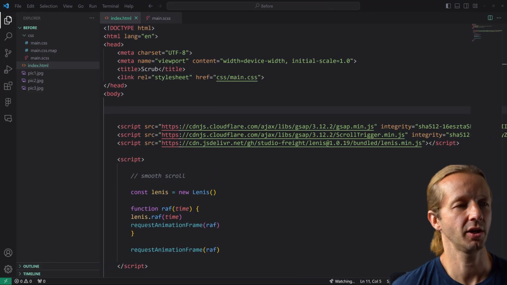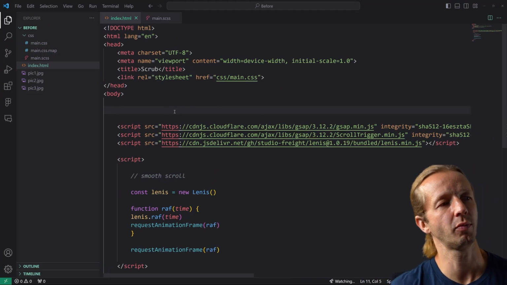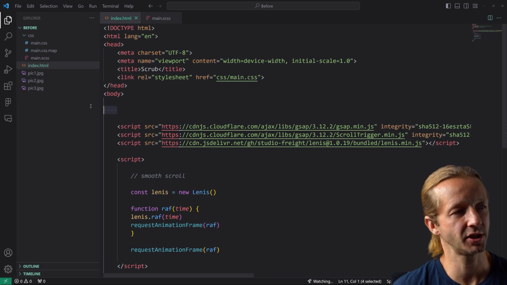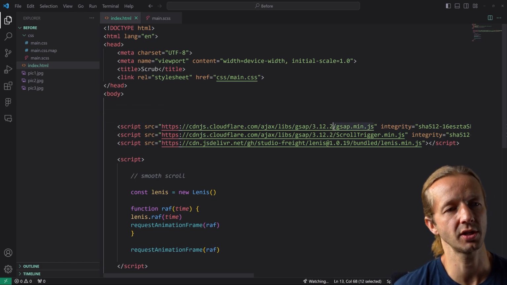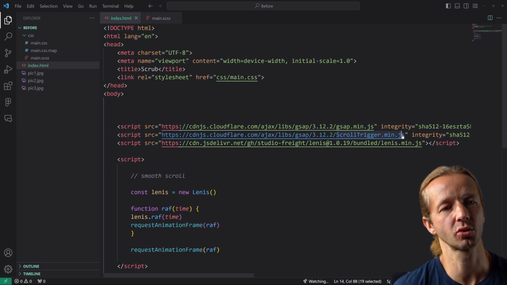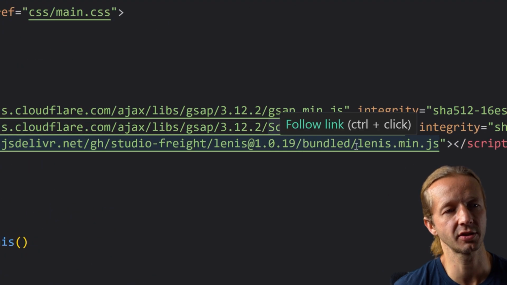All right, let's get started here. This is fairly straightforward. We have a pretty much empty document, there's no HTML written here. In this document, we do import the GreenSock animation platform along with ScrollTrigger, along with Lenis smooth scroll.